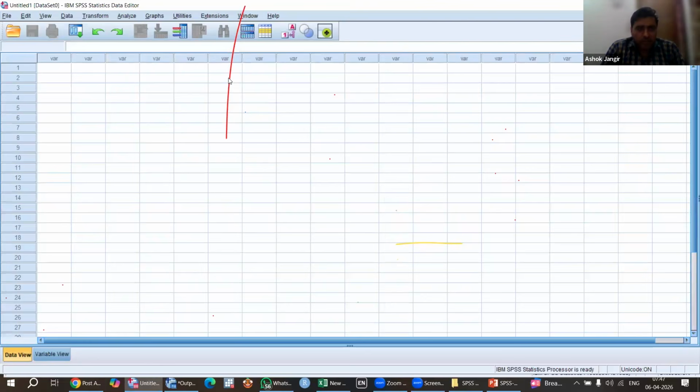Okay. So this is the SPSS sheet. You can see here, it is similar to an Excel sheet. Okay. And in this SPSS sheet, here you can see, one minute. What is it? You can see here. Oh, what is it? I'm not getting it.